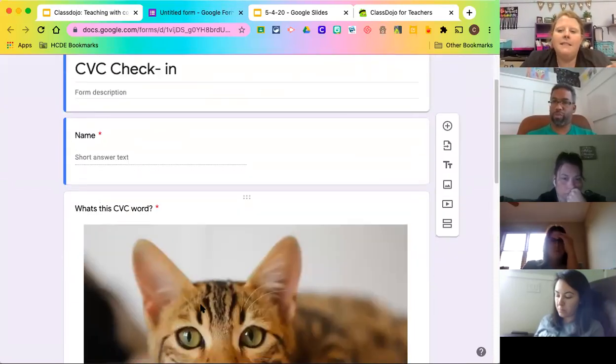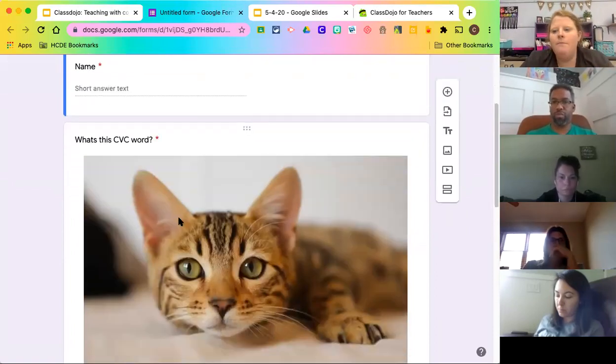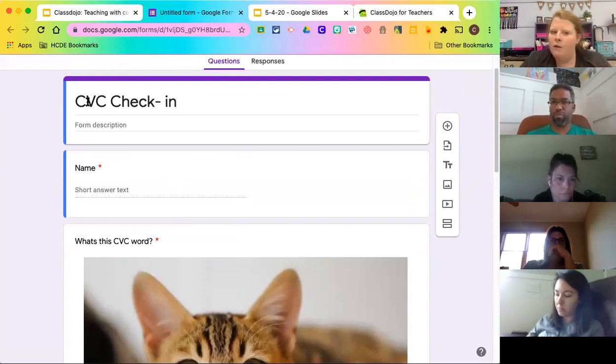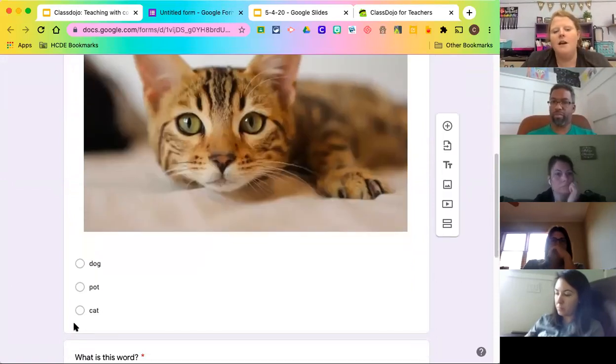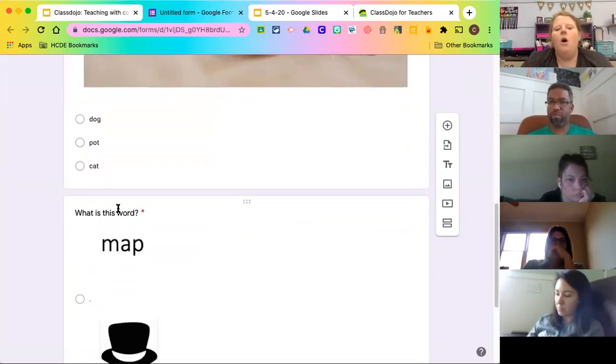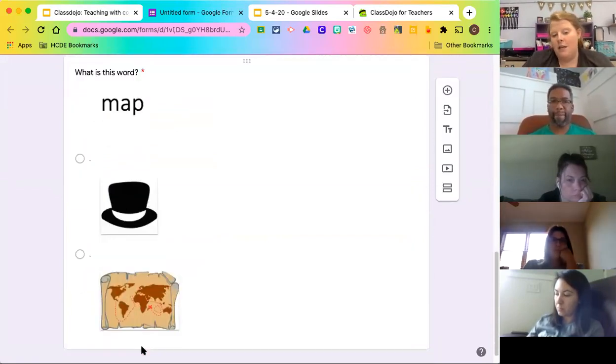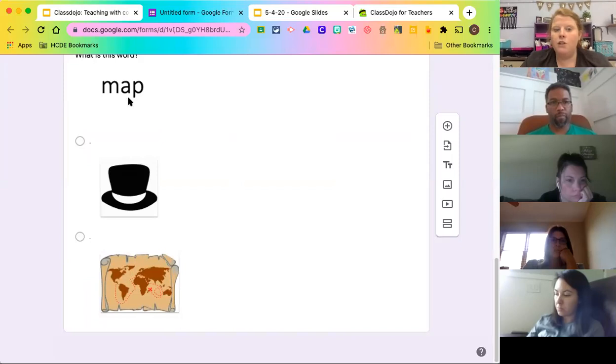It did require the parents to read the question, but a lot of my kids, when they knew that I was practicing CVC words, were able to just match it. Like, what's this CVC word? They saw the picture, they could click on their answer. Or here, I had a picture of the word, and then they had to match the picture to the word.